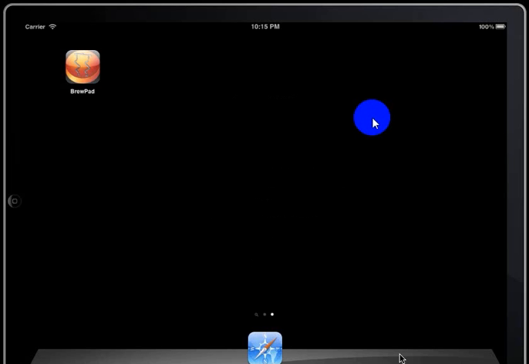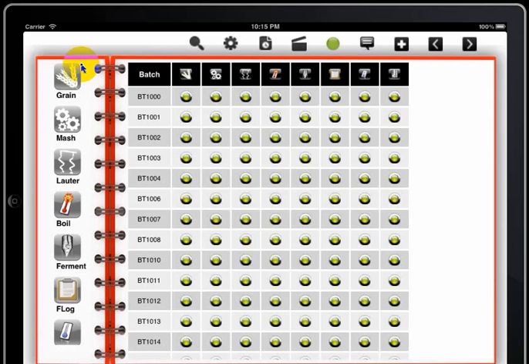This application is brewPad on your iPad. This is the icon on the home page to start the application. And this is the application homepage that shows you all the stages on the left hand side and the current status of all the orders.